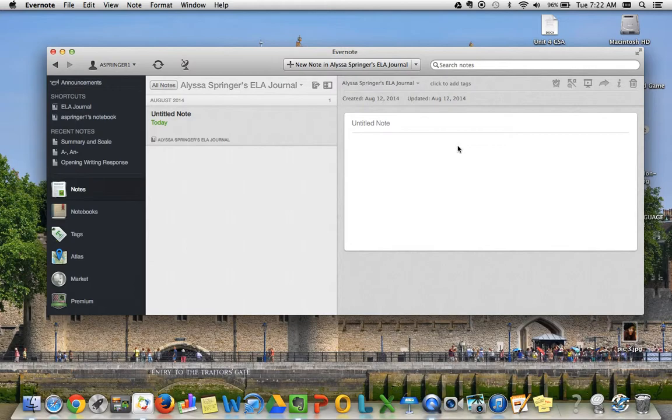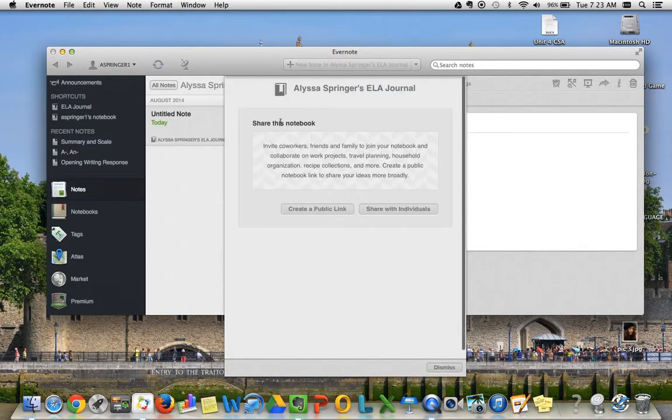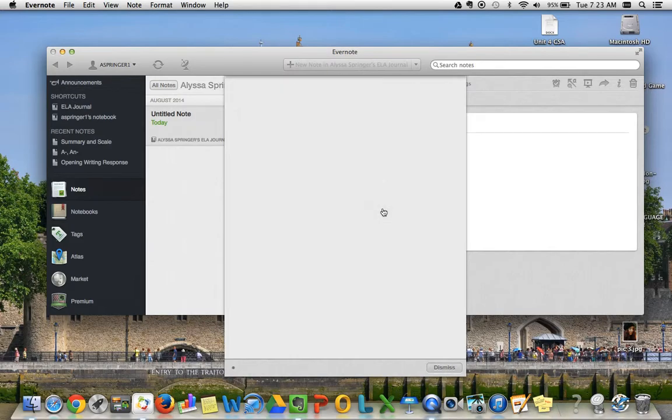Now the first thing I want you to do is over here it'll give you the title of the journal, and then this next option is the sharing settings. And I want everybody to go to the sharing settings and click on it. Now it's going to ask you, do you want to share this notebook? Well, I want all of you guys to actually share this notebook with me. So what you need to do is go down to where it says share with individuals.